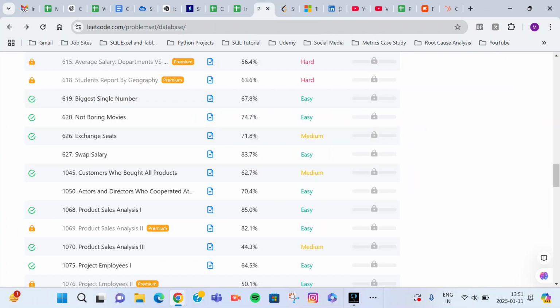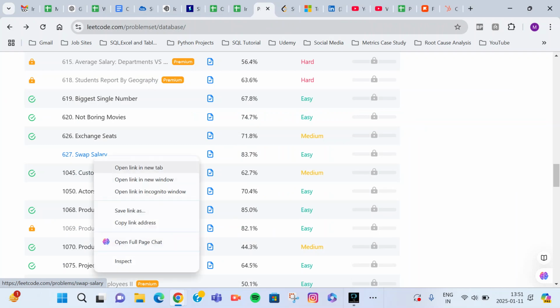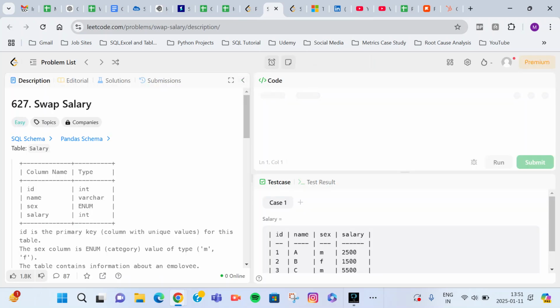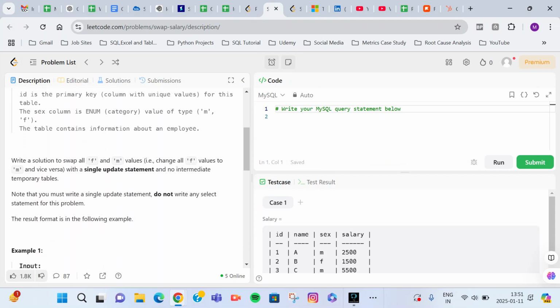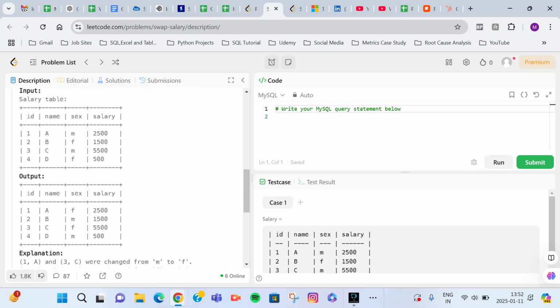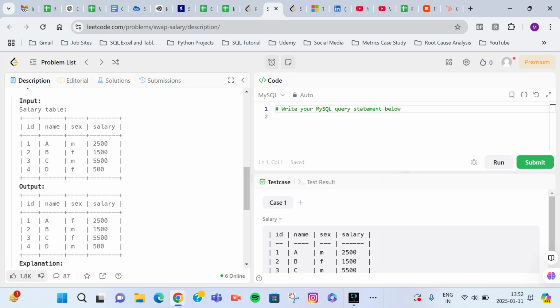Now the last one that we are going to solve is swap salary. Exchange sheets we will see in another video when we solve medium level SQL problems. Here we have a table called salary with ID, name, sex, salary as columns. The question is to swap all female and male values, that is, change all female values to male and vice versa, with a single update statement and no intermediate temporary tables. Note that you must write a single update statement; do not write any select statement for this problem. In the input we have A, sex is male, B, sex is female. So in the output A should be female and B should be male. That is what we need.